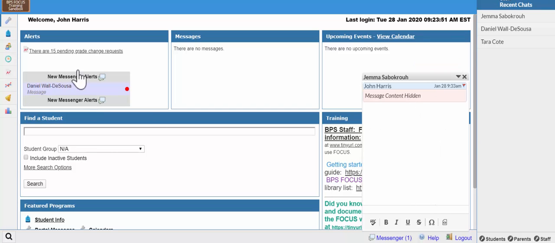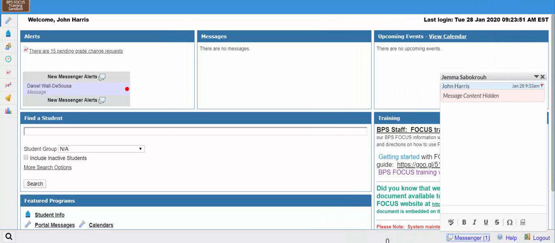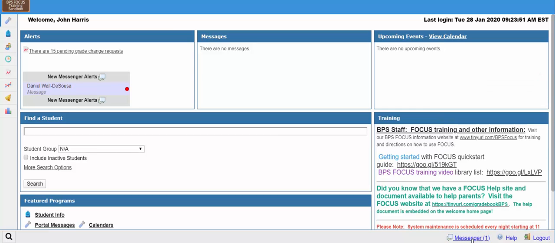All right, so that message is sent. And I'm just going to close Messenger. To close Messenger, I just open it and I can close it like that. There's the message that I just sent. I can close that one too by Xing it out here. So that's how I would send a message to an individual stakeholder.